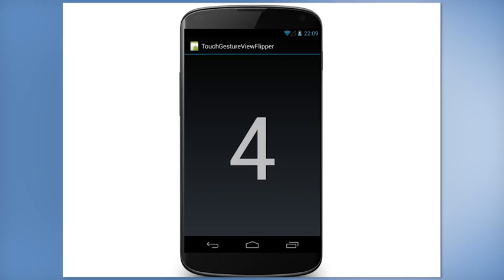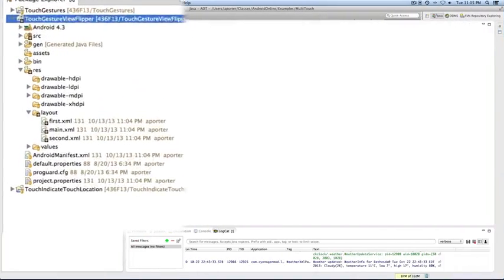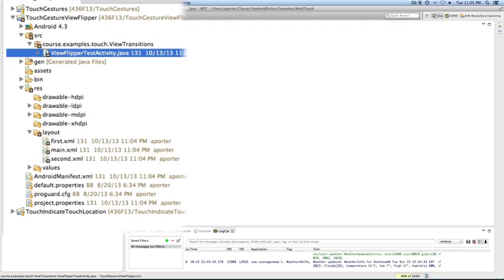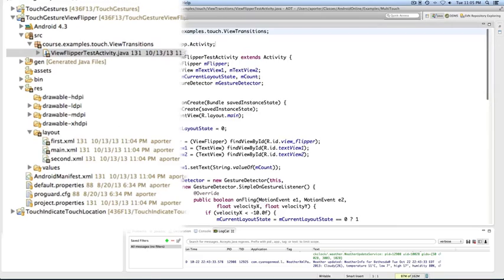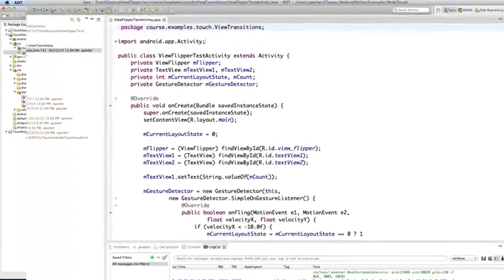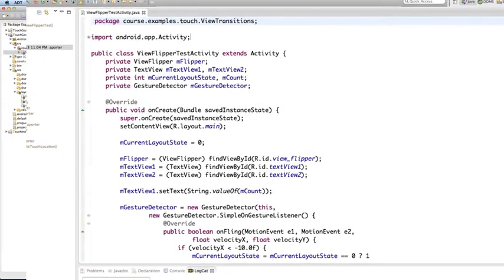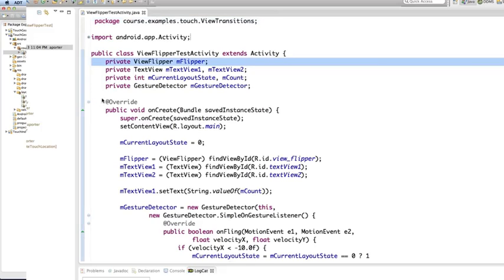Let's take a look at the source code for this application. So here's the application open in the IDE. Now I'll open the main activity. First of all, this application uses the View Flipper class to handle the animations. Now I won't go into that much here, but feel free to study the code after we finish this segment. For now, let's focus on how this application detects the fling gesture.